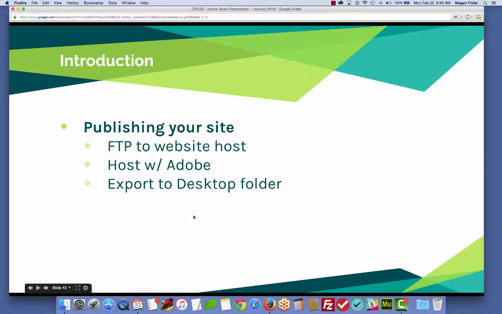The other option you have is you can just export it to a desktop folder if you want, and you can explore it locally on your machine. You can explore the code that way if you want, but remember that if you modify the code, it will not carry through to Muse. So it's a one-way street on that.